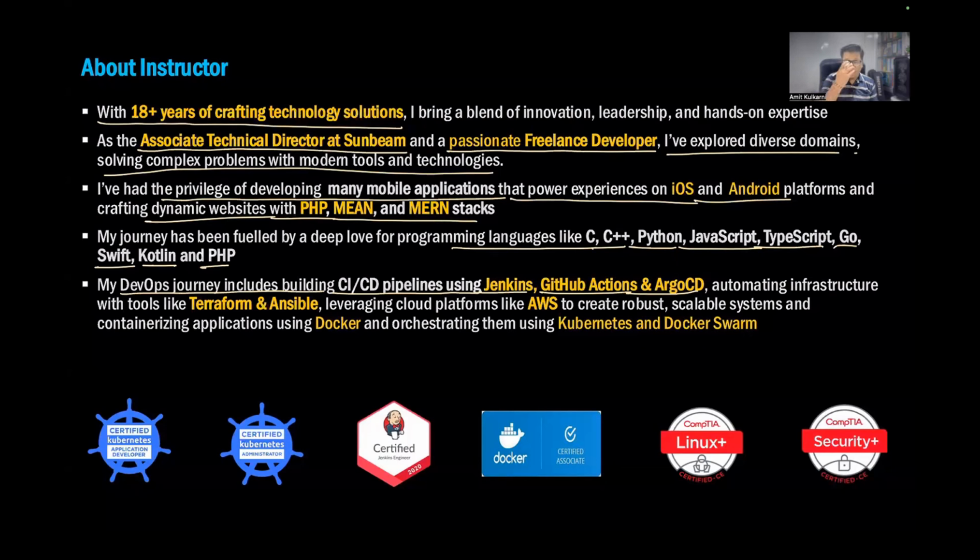As I mentioned, I'm a freelance developer, and when a project comes to me, I start the development from scratch. I need to architect the project, write the code, test the applications, and deploy the applications. So end to end, I'm involved in every single stage there. When it comes to configuring the CI/CD, I prefer using Jenkins, GitHub Actions, as well as Argo CD.